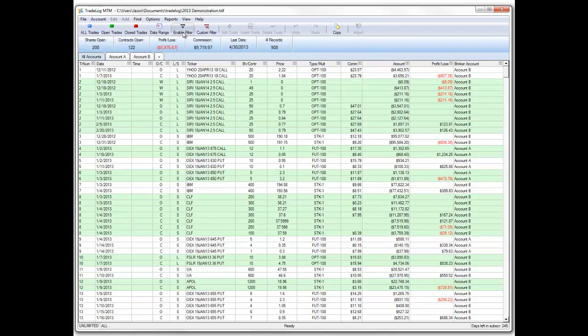By clicking the Enable Filter button, you're enabling the grid filter, and this is a lot like if you use Microsoft Excel a lot, like I do.